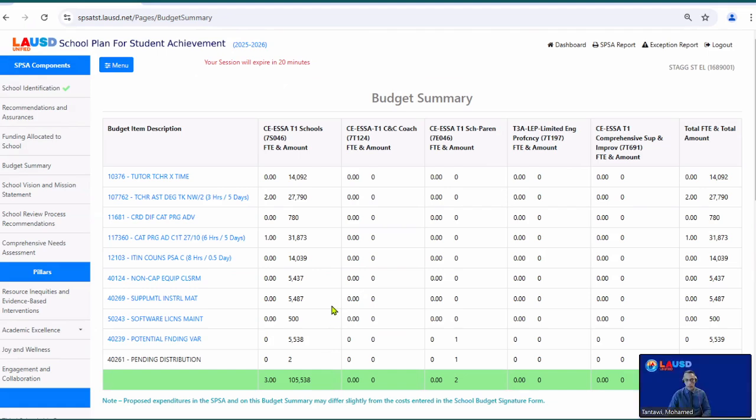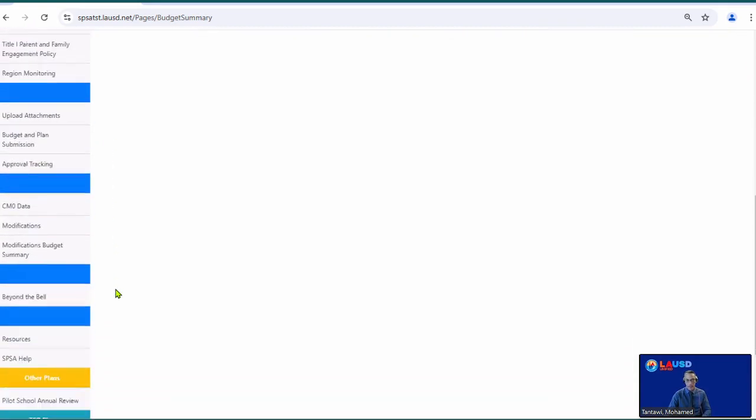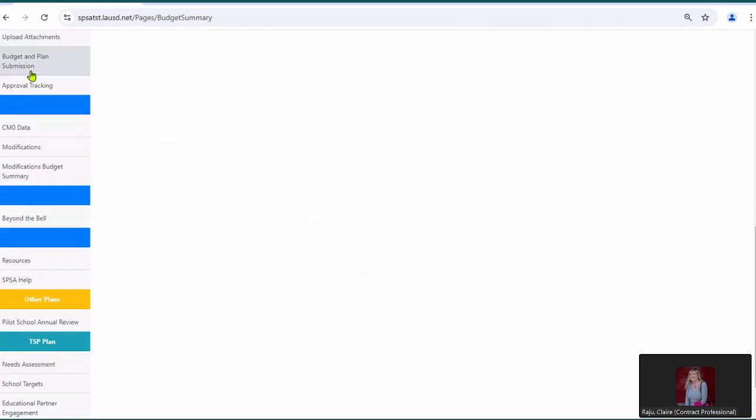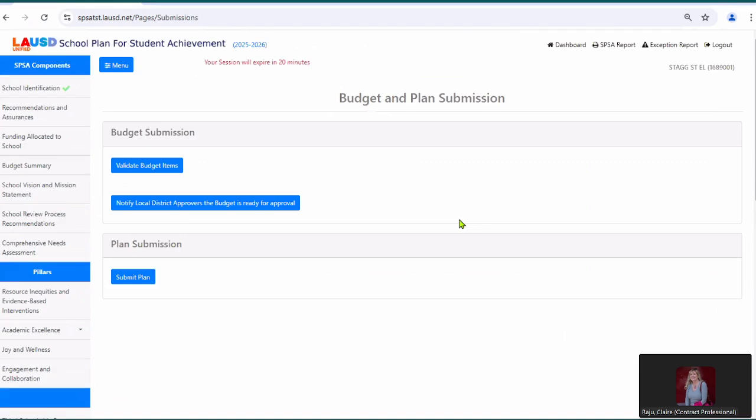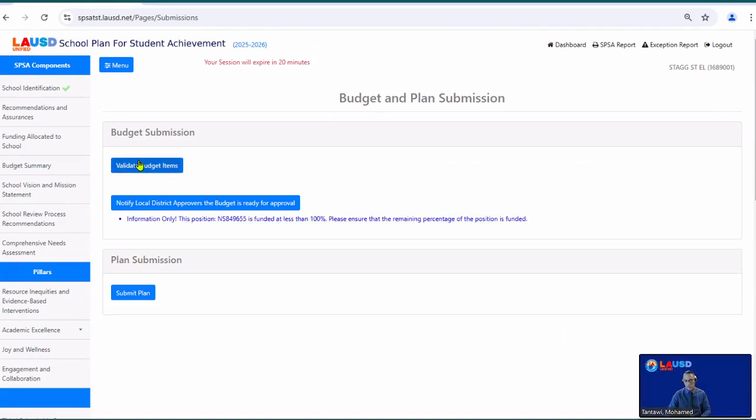And then Claire, if we can go over now that the school, when they're done with their budget, where are they going to go to submit and validate their budget? So you have this tab here, Budget and Plan Submission, and you're going to validate. And Claire, what does that validation do? The validation is with the SFE. So it's actually sending out a web service call to the SFE to validate the costs of your budget items and see if they match.